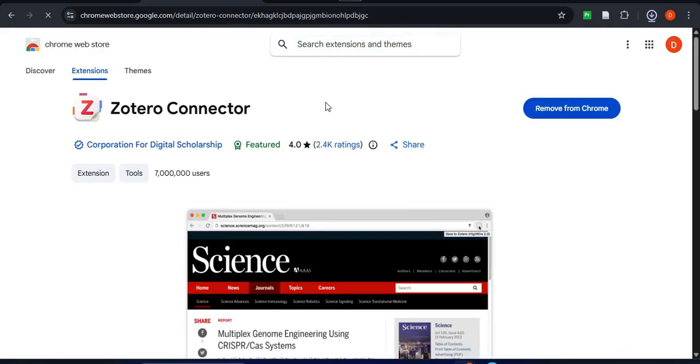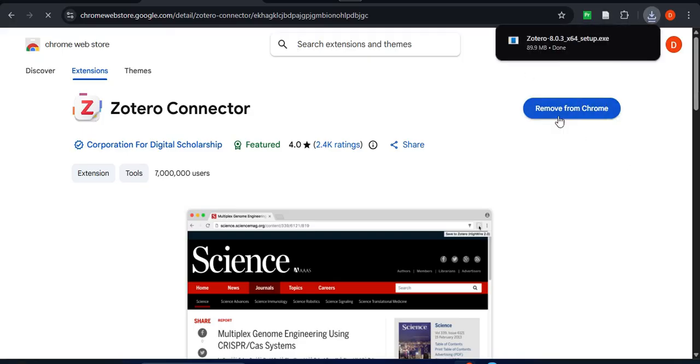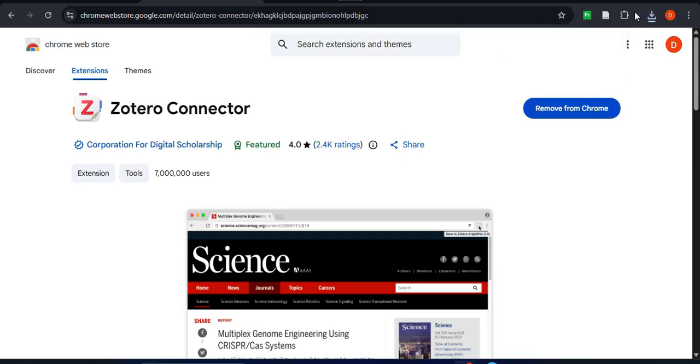You can see Zotero connector, and at this particular level, you are going to see add to Chrome. Because mine is already added to Chrome, it is instead asking me to remove from Chrome. When you hit the add to Chrome button, it is going to add it to Chrome. When it has added it, this icon that you find here on this bar of the browser is for the extensions. So it adds in Chrome as an extension.